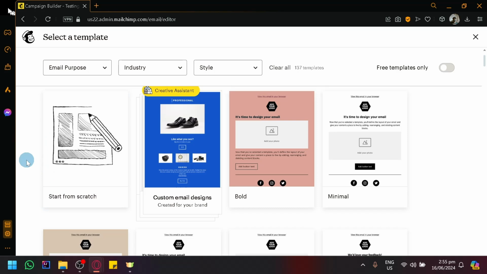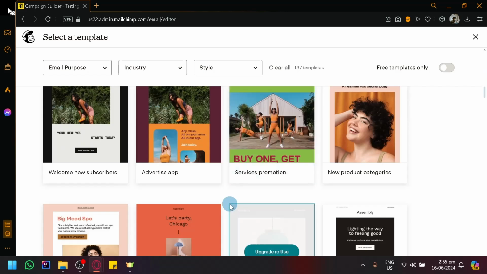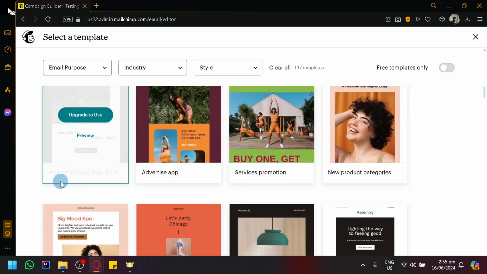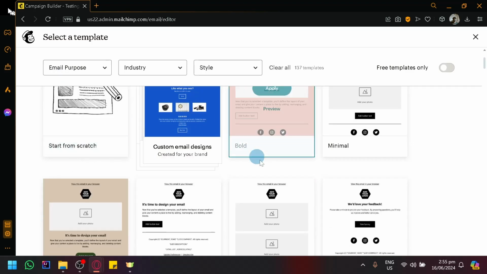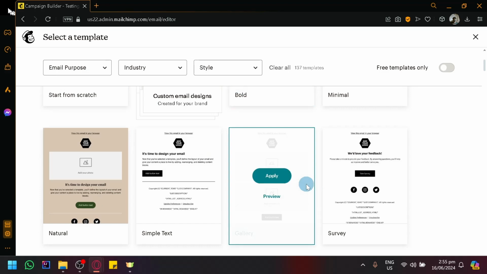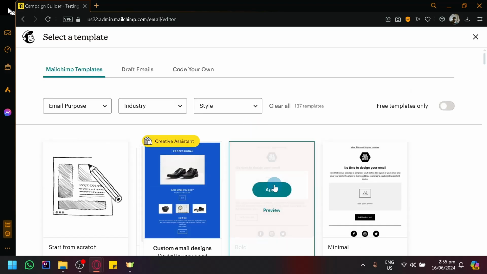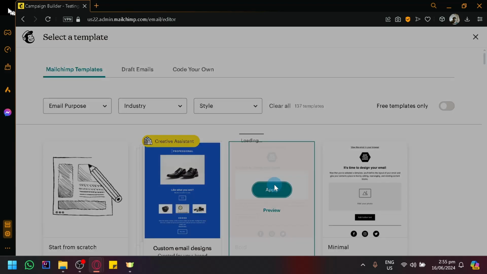So if you're talented enough, dedicated enough, and have a lot of insight, you will be able to create amazing email templates just like this one without needing to upgrade your plan and just using the free version. So for us, let's go and maybe copy one. So maybe let's go with the bold one for now.